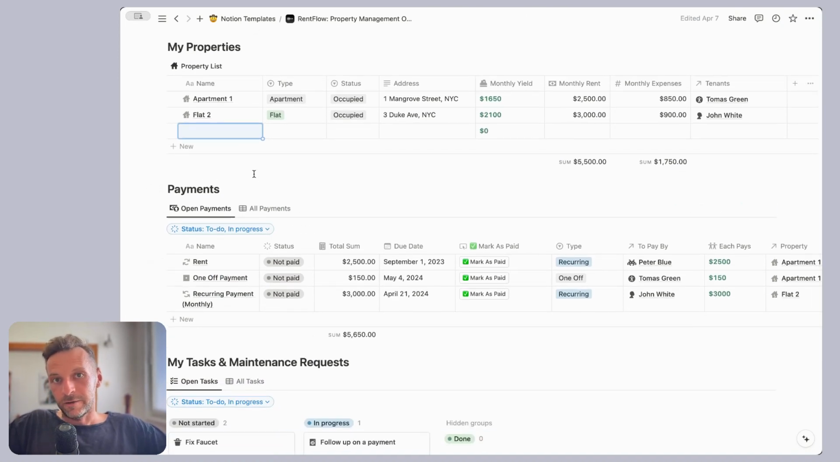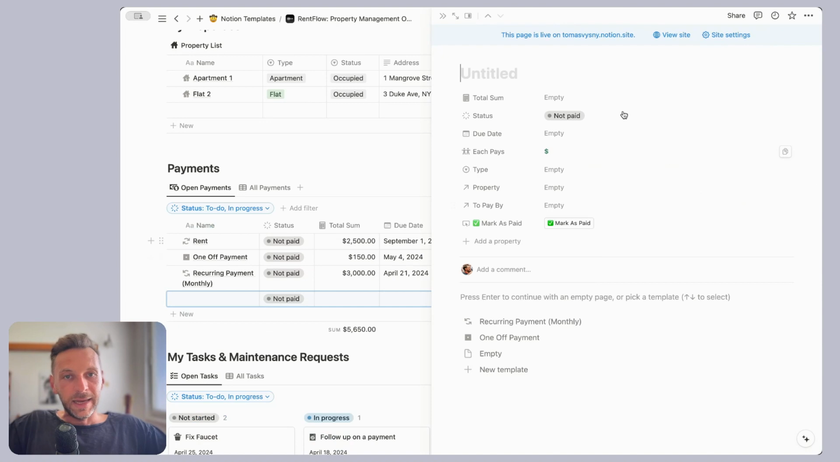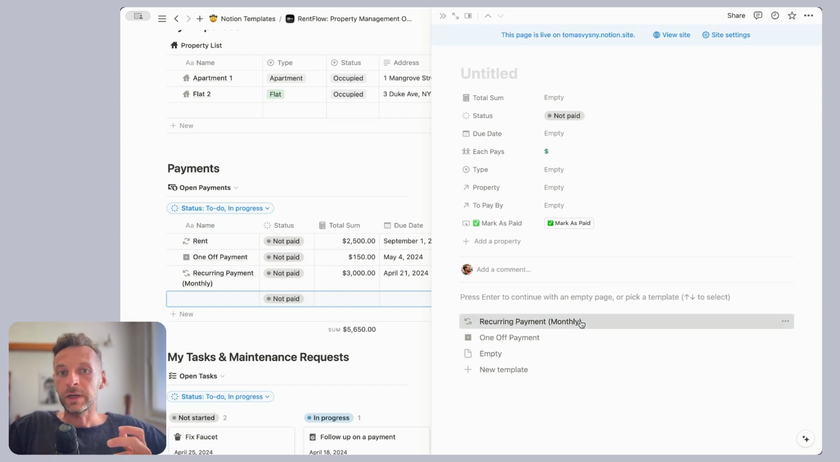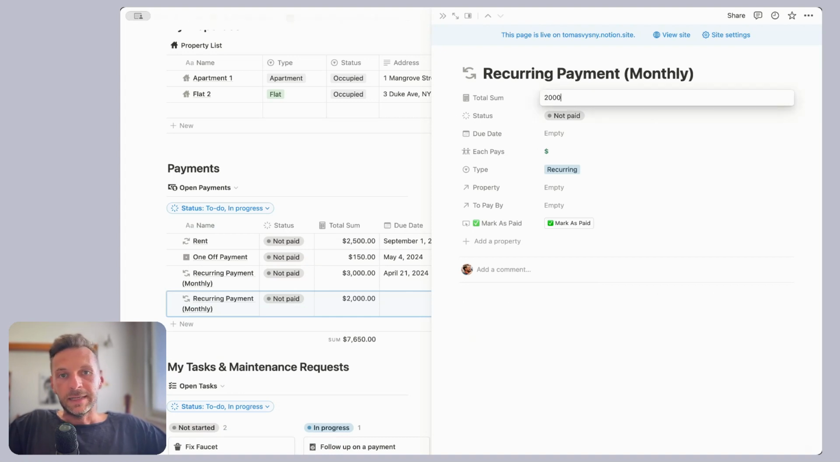And thirdly, we have payments, right? It's very important to keep track of all the payments in the portfolio. So what you can do is create a new template, and the listing for a new payment looks kind of like this. You can decide between creating a recurring payment, for example on a monthly basis, or a one-off payment. So let's say that we need to create a recurring monthly payment. So we use this template.